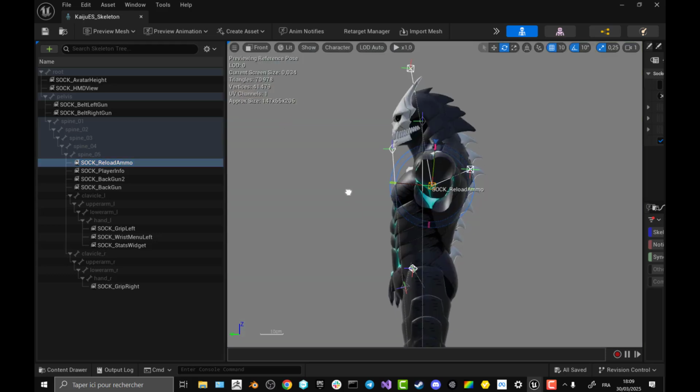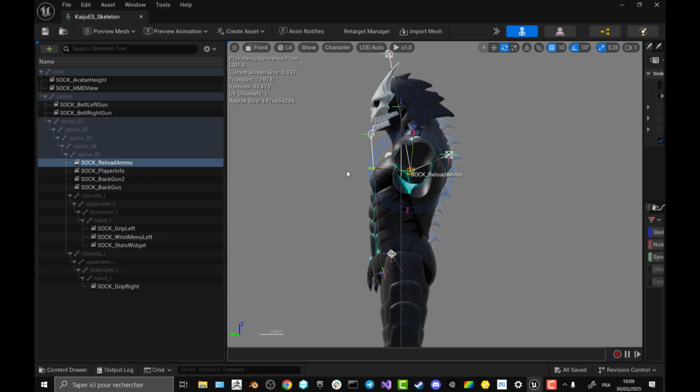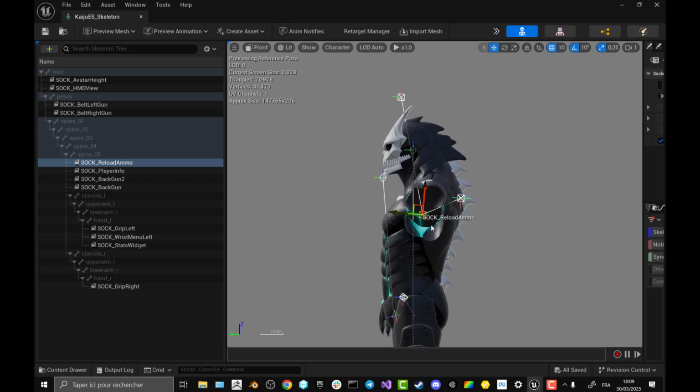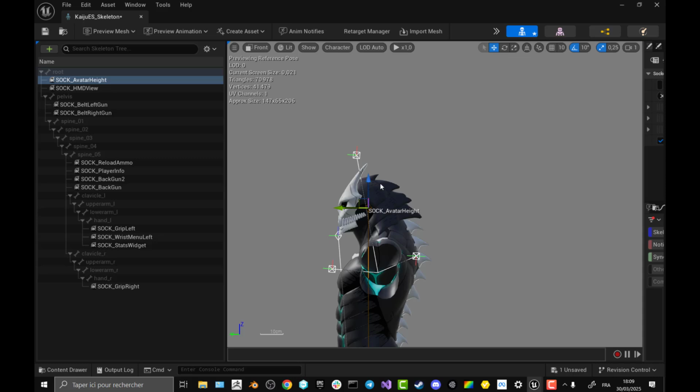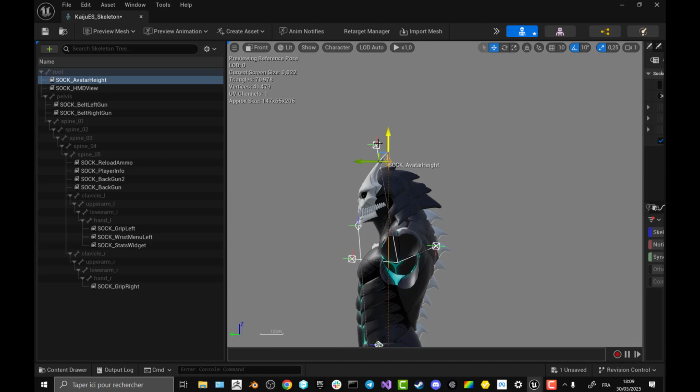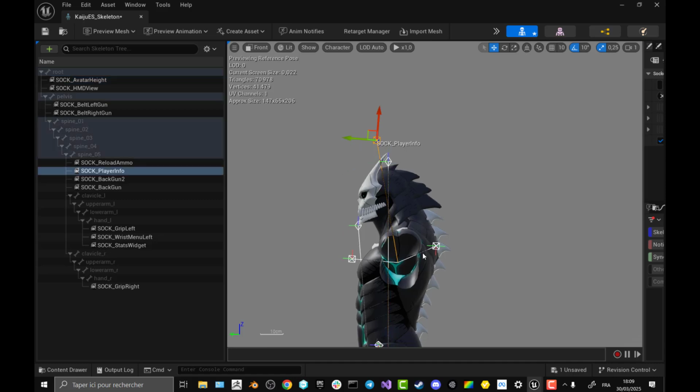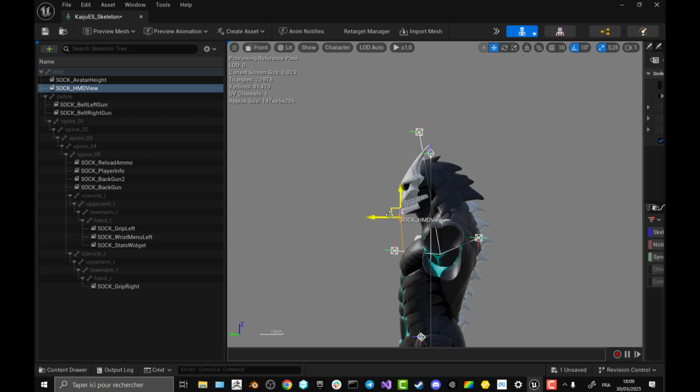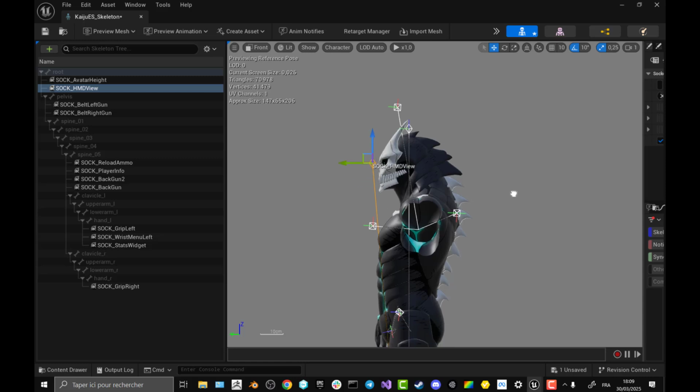The way I usually do it, I go into the front view and check for the ammo and put it right here, because it's important. This is where you reload your guns. Let me remove the scale and the snap, so I can put it where I want. The avatar height should be pretty much at the highest point of the avatar's head. The player info should be above it. And finally, the HMD view should be somewhere here. There we are.